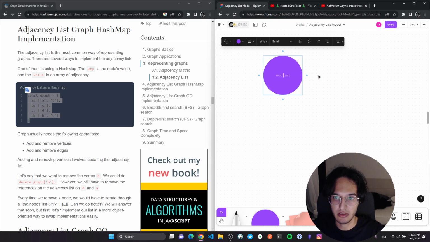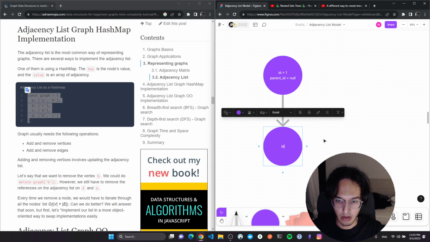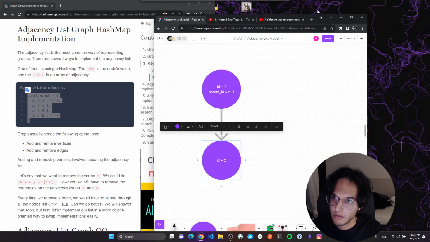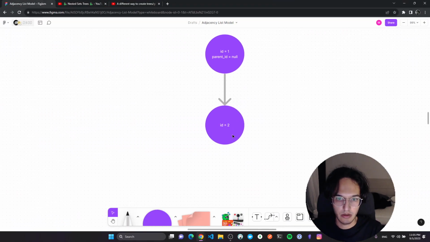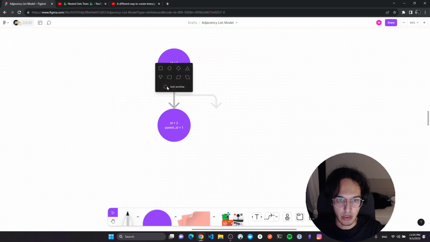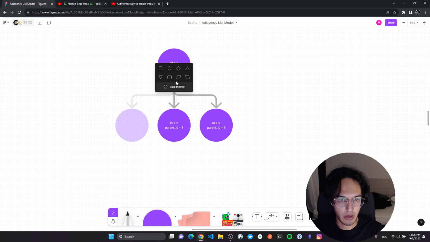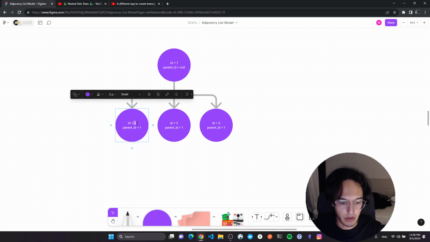It's pretty straightforward. We start with the root node. We have an ID for it, which is 1. We have a parent reference, let's call it parent ID, and because this is the root, it will be null. Now let's add a child to it. ID will be equal to 2. Let's make this bigger. Okay, now parent ID will be equal to 1. Let's add another child. ID 3, parent ID equal 1. Let's actually copy this so we can make it faster. ID 4.